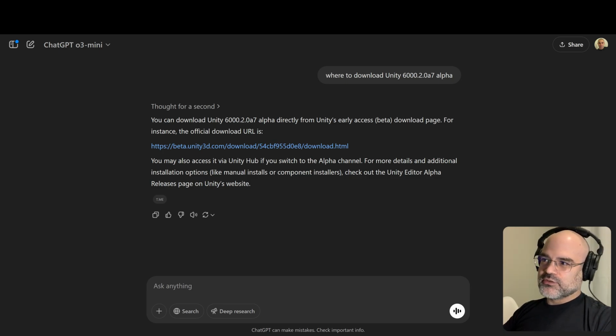I went to ChatGPT, and in ChatGPT, using the ChatGPT o3 mini, I just typed in where to download Unity, and I just typed in the exact version the developer shared in the forum. And to keep in mind, I'm looking at the Unity forum where you can find a lot of awesome developer information. To my surprise, ChatGPT gave me the right link. So if you're wondering where I got this, this is where it was from.